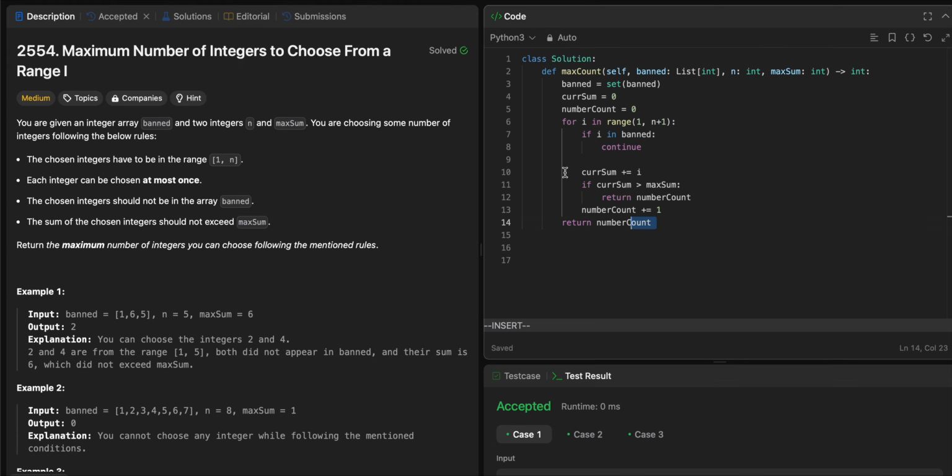The way I did it here was, first things first, I converted banned into a set so I can do a constant time lookup, because when I loop, I'm going to check if it exists in banned or not. Then you have two variables: current sum, which is the summation we've reached, and number count, which is the result of the problem.